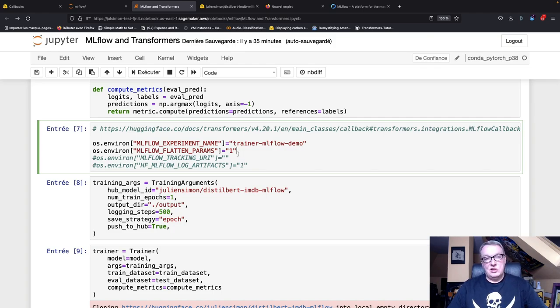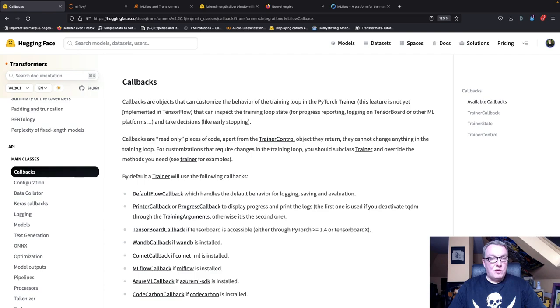So, in a nutshell, MLflow organizes your projects as experiments and runs. So one experiment can have multiple runs. And the first thing we need to do, of course, is to set the experiment name. So where did I find this slightly obscure environment variable? Well, I found it in the Transformers documentation.